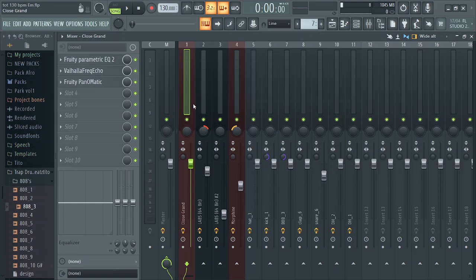The low frequency are the instruments like kicks, the 808, bass, those styles. The higher frequency are the instruments like hi-hat, claps, snares, and the melodies. So those are the instruments at the higher frequency.